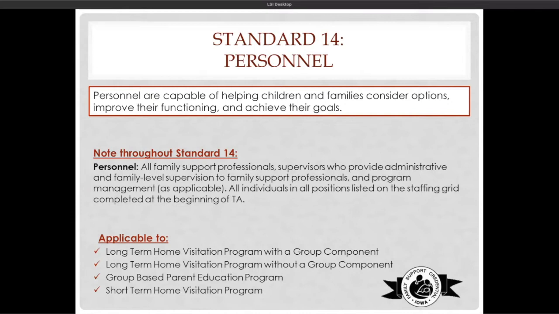So when we're talking through 14 today, what we're really including is all the individuals in positions that are listed on the staffing grid, which is something we complete together at the beginning of TA. For programs that haven't done that before or don't know what the staffing grid is, know that we'll start talking about it at the beginning of TA. Actually, you complete your initial staffing grid as an application for renewal or an application to start the original credential, now the Iowa Family Support credential.